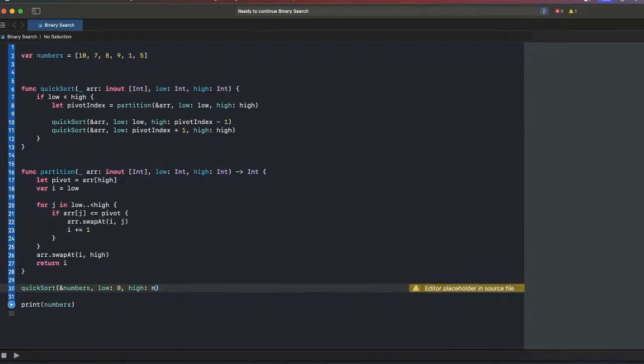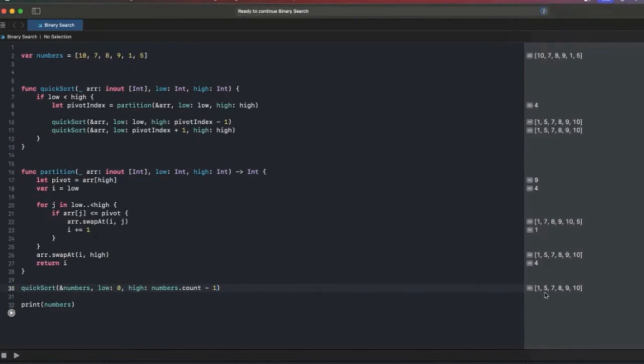So let's pass an array with the numbers. I'm going to take 10, 7, 8, 9, 1, 5, which is in line number 2. I'm passing this numbers array, and low with 0 and high with numbers dot count minus 1, which we can get as the count minus 1. If we see here, 1 5 7 8 9, we have already seen in the console, in line number 30.